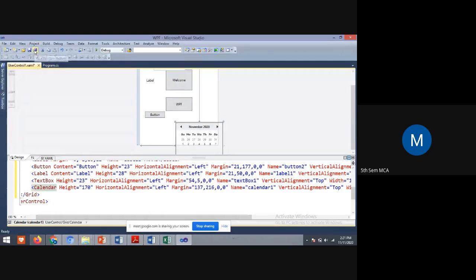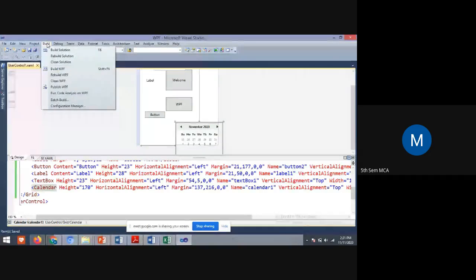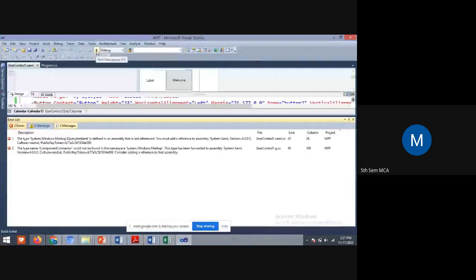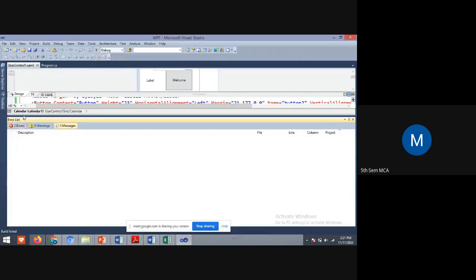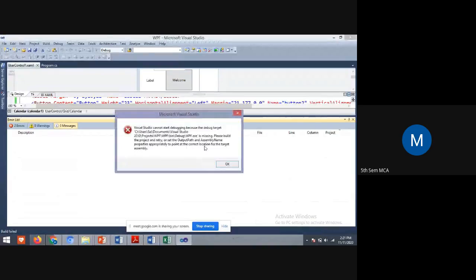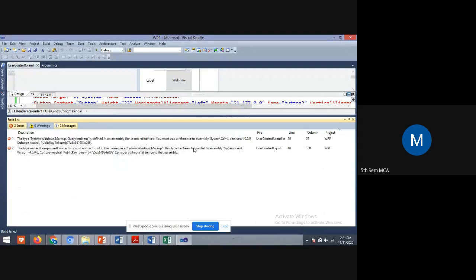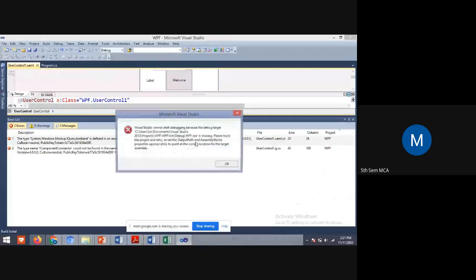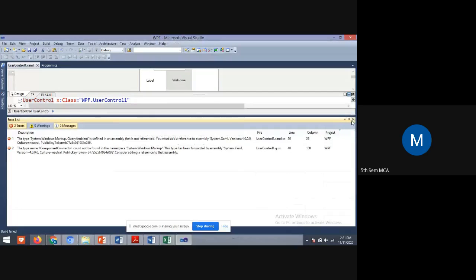Now we'll try to execute this program. What error it will show, we'll see. Still I have not completed the code, so that's why it is showing some error. So it is an incomplete program.